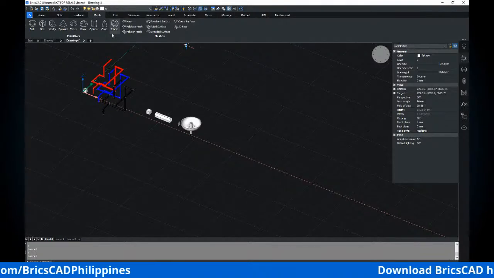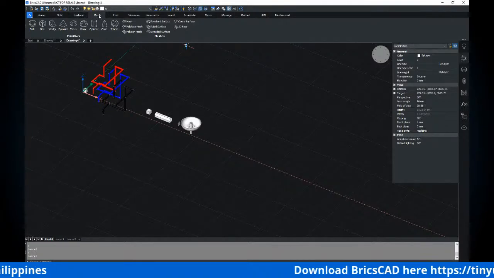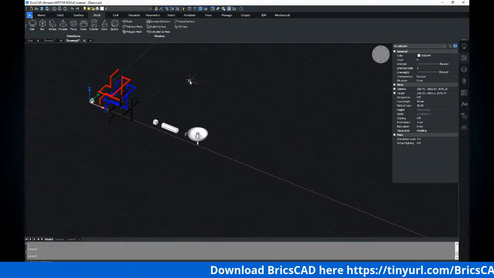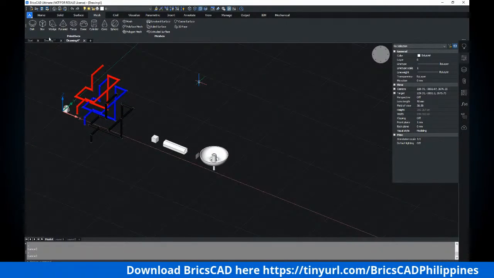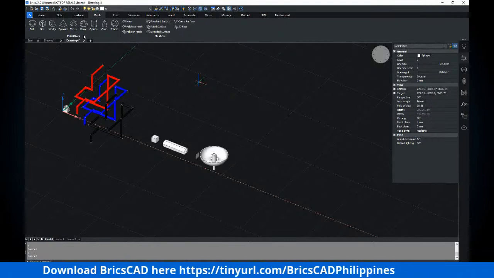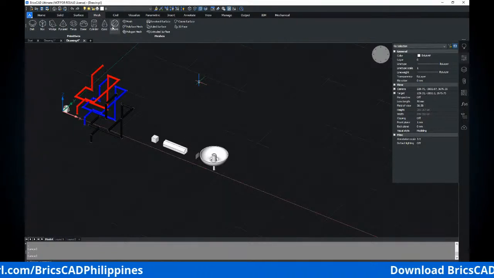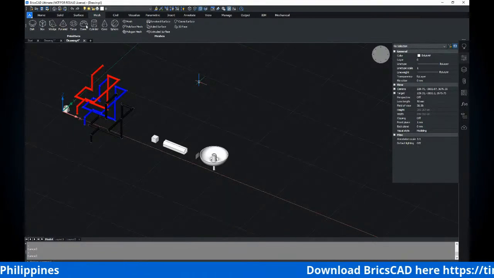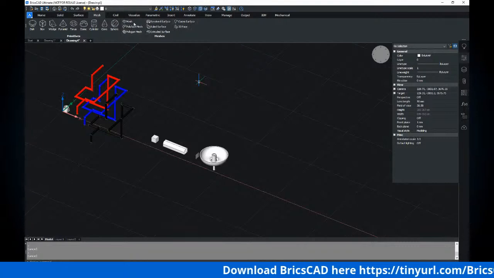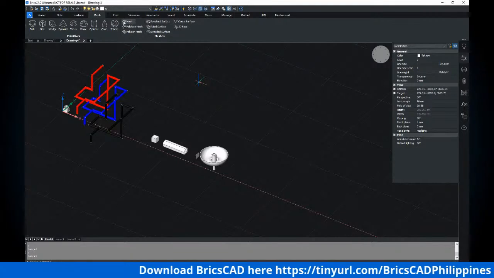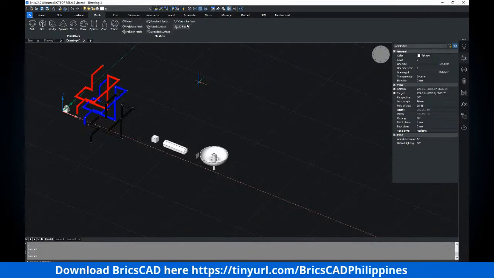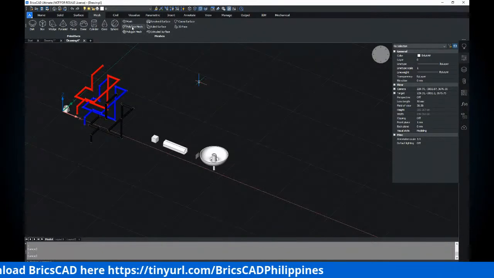I repeat. Under mesh model, we have here the primitives that you can create. On solids, we also have the primitives, and on the mesh model we also have this. Then we are going to try the majority of these icons.